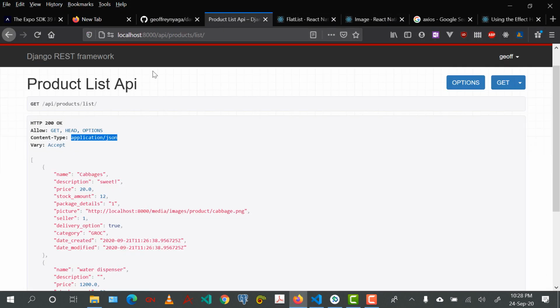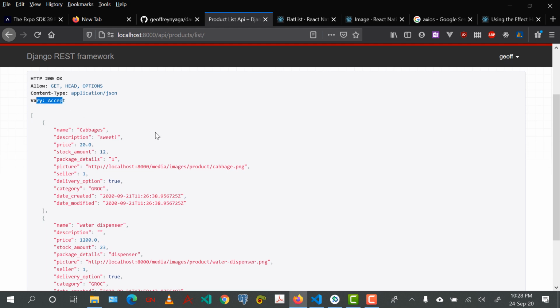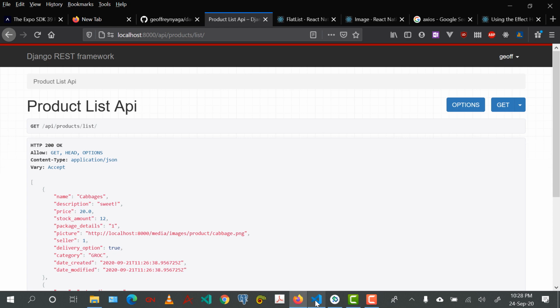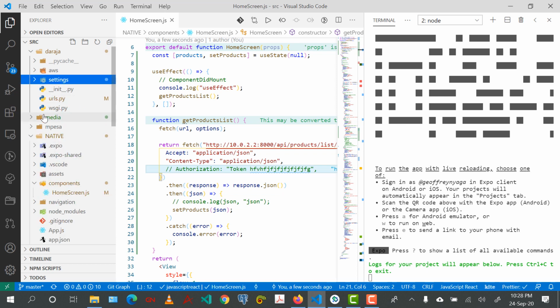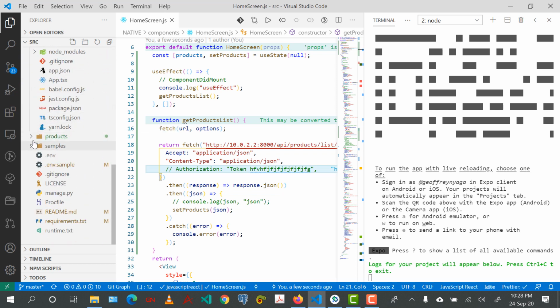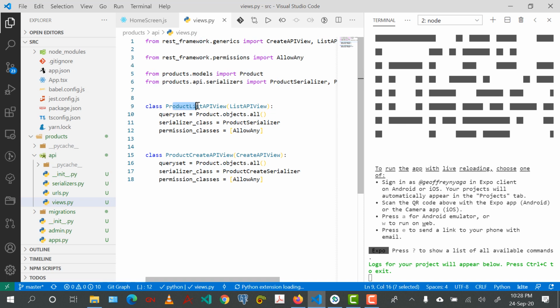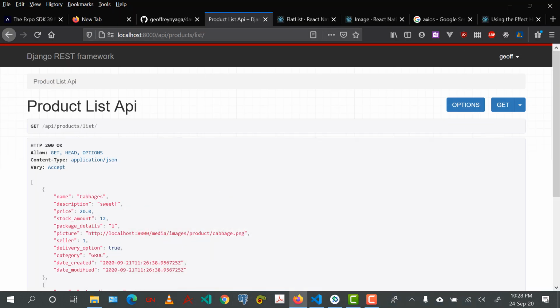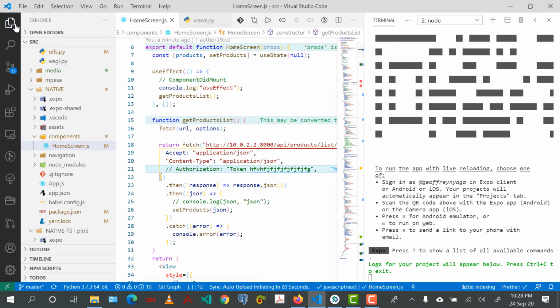That's why if you come here to our list, you'll find there's an accept and a content type. Even our backend wants those things, so we must include them. Here in my backend, I've said accept anyone who is requesting this data. If I come to API and views, you'll find for product list, I've said permissions allow anyone to access this endpoint. Deliberately I put it like that, so that we don't have to deal with tokens. This one is a topic for another day.